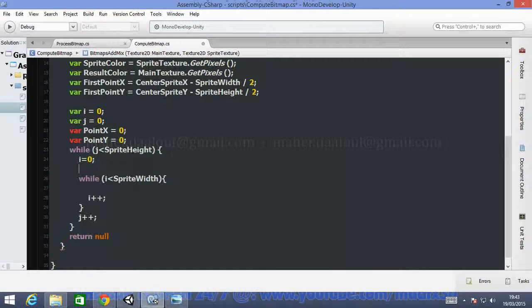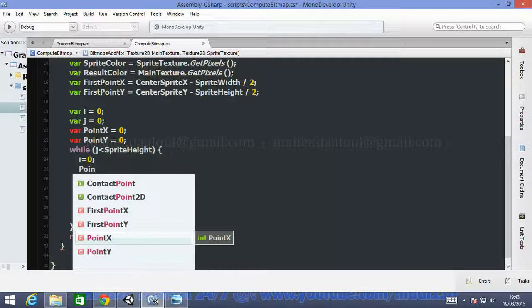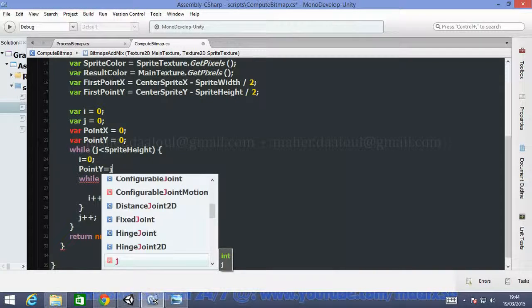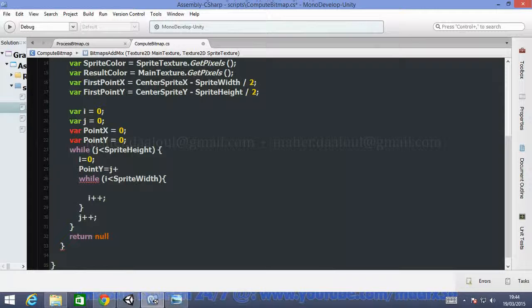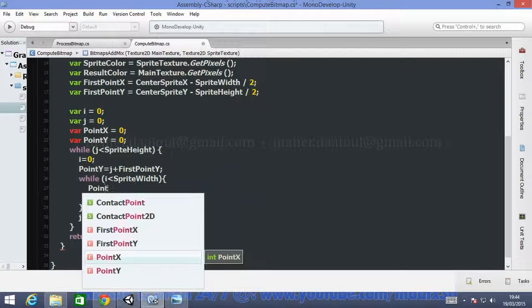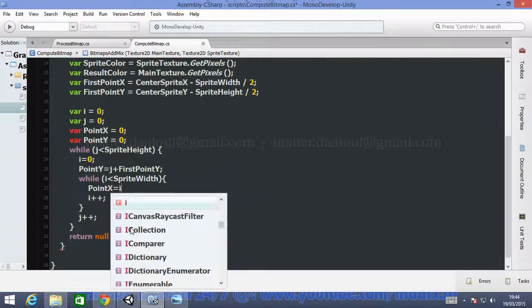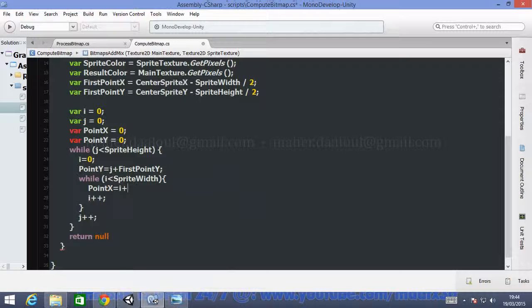So in here I would put point y equal to j, as I said before, j plus first point y. And the same in here, I'll be calculating the x of our point in my i loop. So it's equal to i plus first point x.